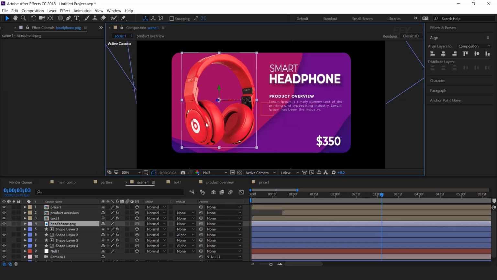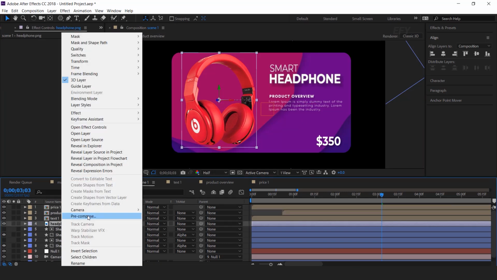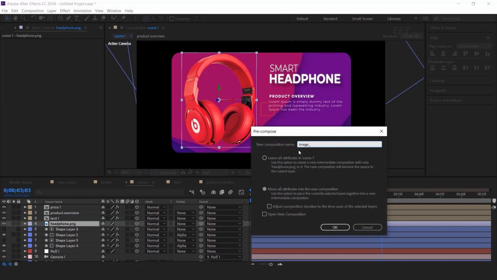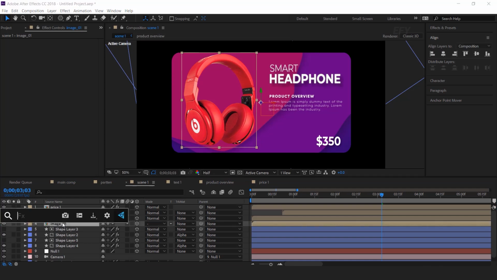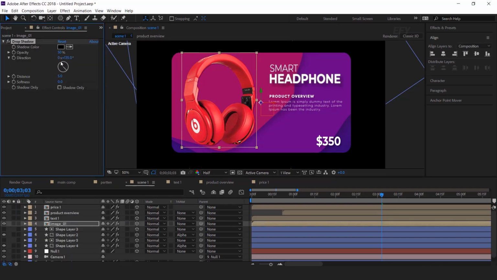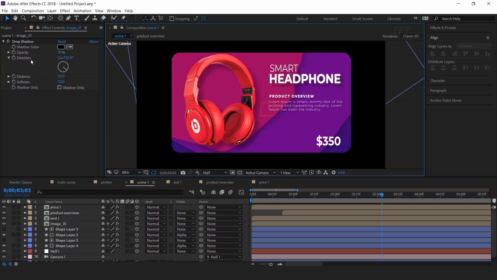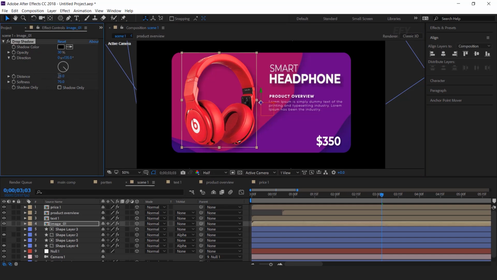Now select product image, right click and pre-compose. This is our image 1 comp. Convert layer into 3D layer, and turn on collapse transform icon. Then select the layer and search drop shadow effect. Opacity around 30%, distance 50, and softness 70. I think we should decrease the distance to around 35. Cool.